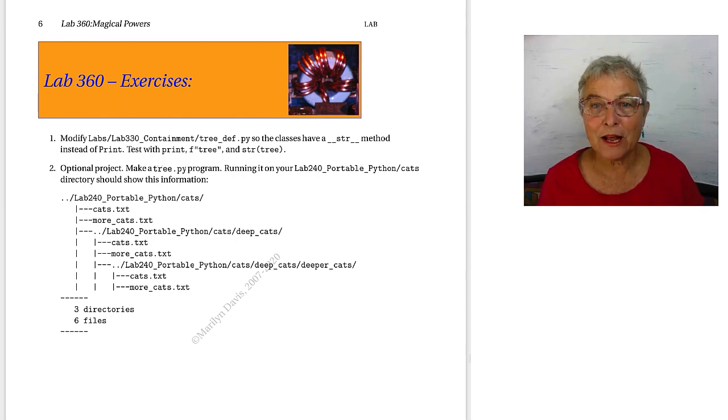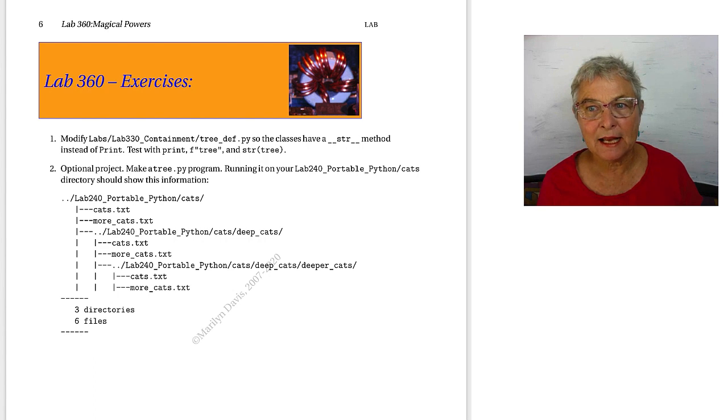Okay, you're on for an exercise. Please do number 1 so that you get the idea. And from now on, you'll always be making magic strings. Also, you have an optional project to make a tree program that will output a directory structure. This is hard, but give it a little shot if you have the time, and maybe you'll enjoy the solution. Okay, I'll see you when you're done.